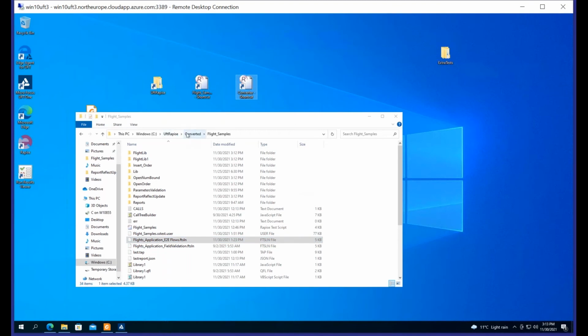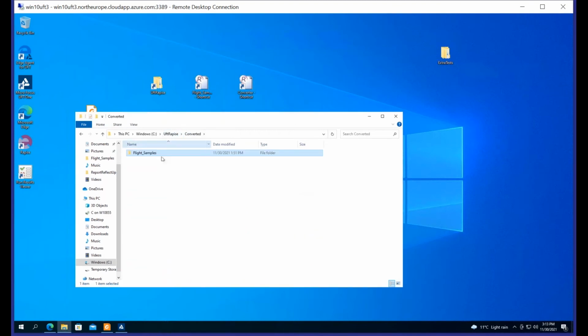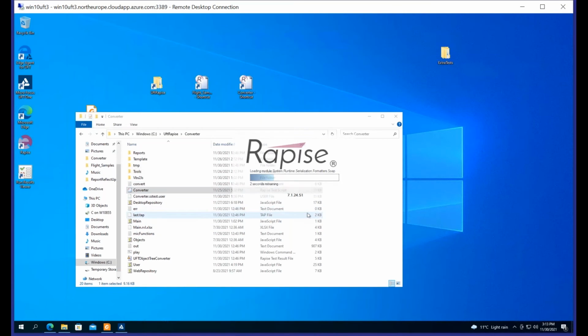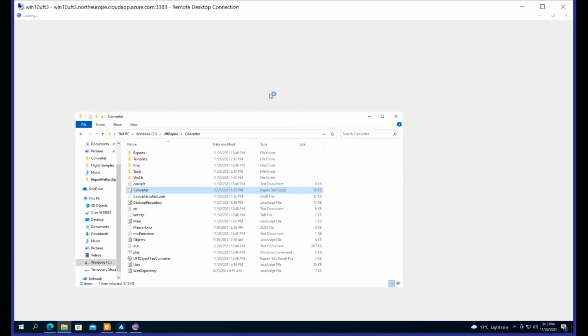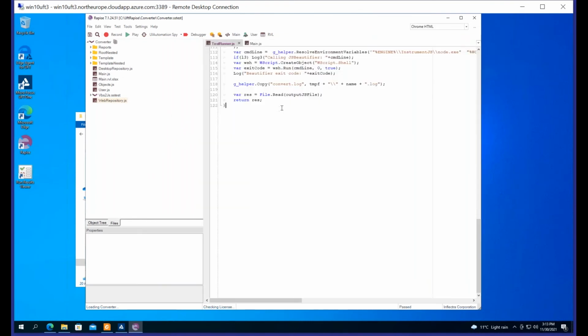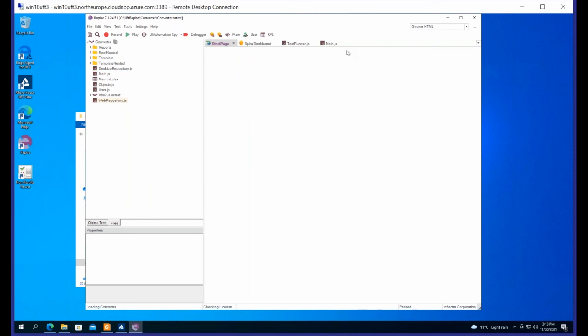So, as I said, we have the folder converter, and it contains the project for the Rapise converter. I also have a link on the desktop for the same project, so I may be using that in the future.